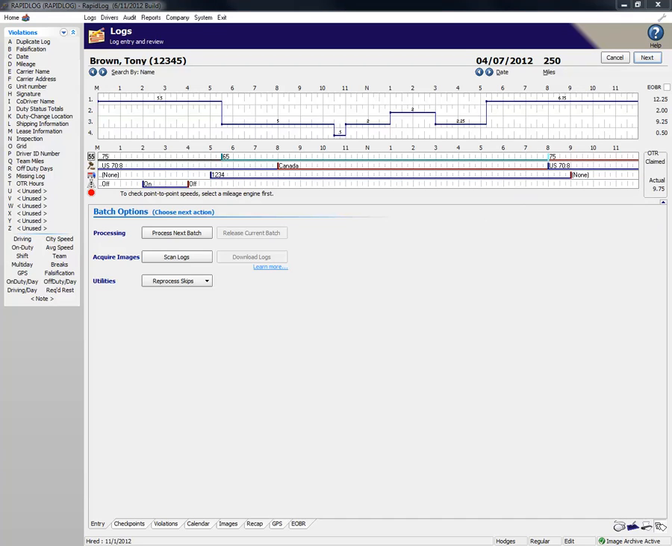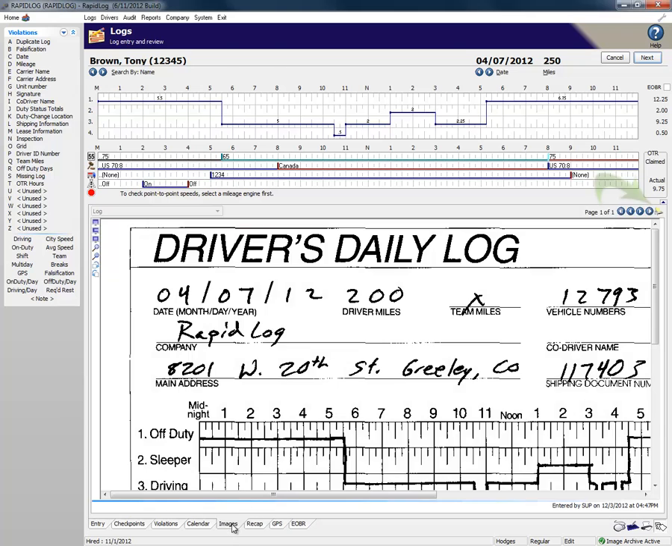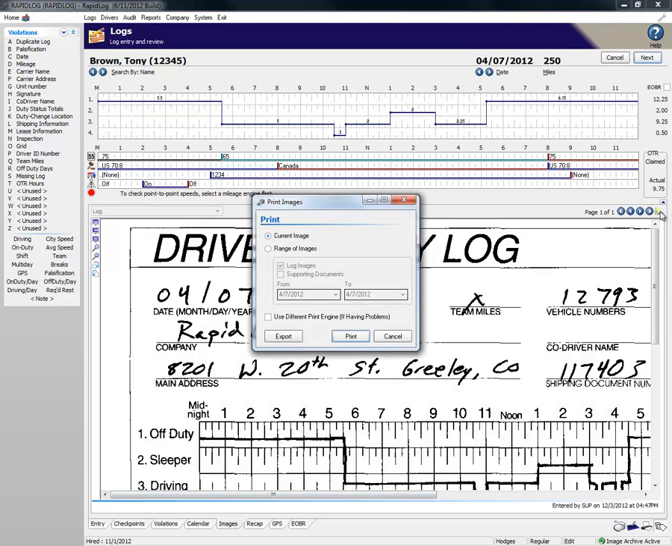If you ever need to print an image of a log that you have imported, you can do this from the logs page as well. To print a log or a range of logs, click on the Images tab at the bottom of the page and then click on the printer icon in the upper right-hand corner of the log. From there, select a single image or a range of images to print and then click on the Print button to finish the job.